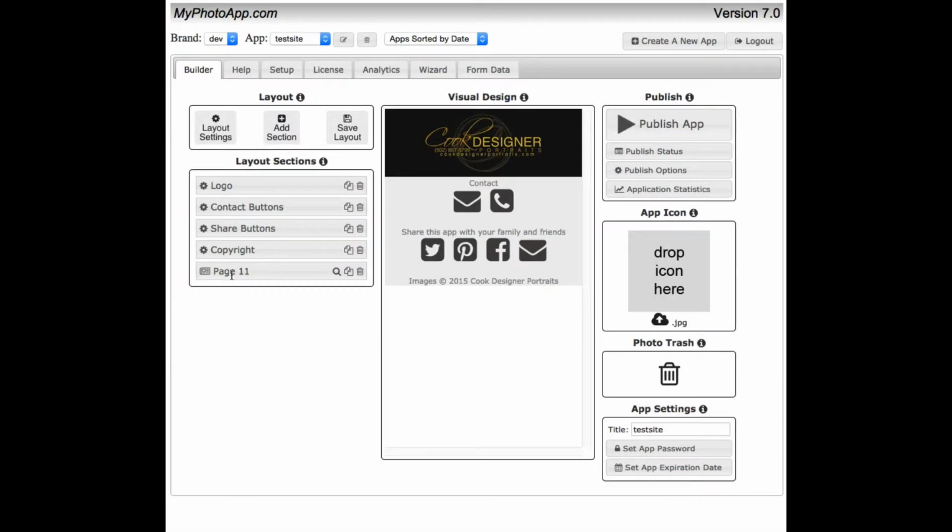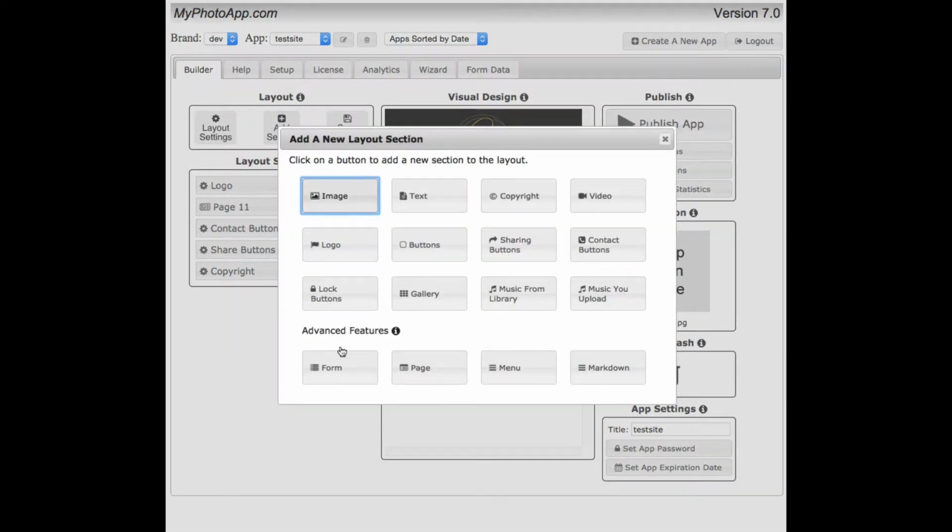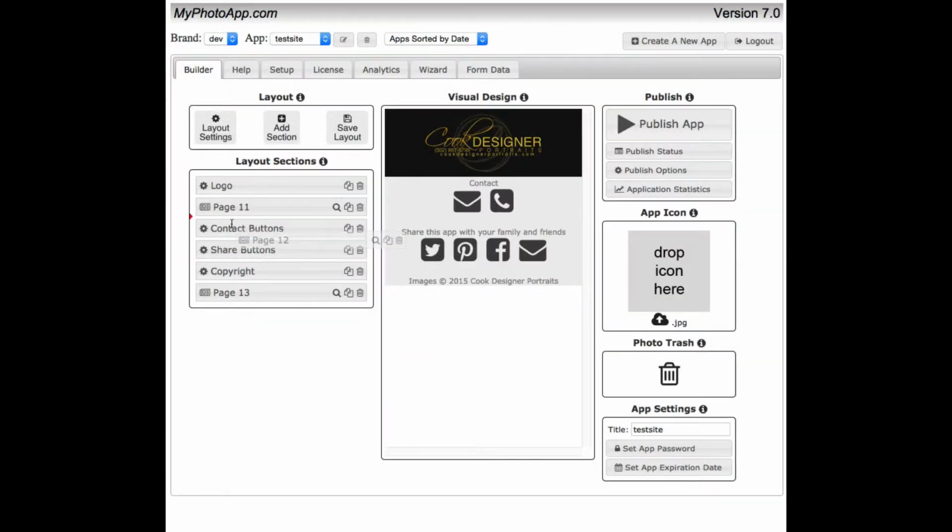So let me add a page, and right now it's called page 11, which it defaults to. Let me move it up here under the logo, about where I want it to be. You can't see anything there yet because I haven't defined the page yet, but it's sitting here between the logo and the contact buttons. And while I'm at it, just to make a shortcut, I know I'm going to want to add a couple more pages, so let me do that. Let me add a page again and add another page and move them up. So I got page 11, 12, and 13. And don't worry about these numbers. They're just random numbers that get assigned to identify one page from another.